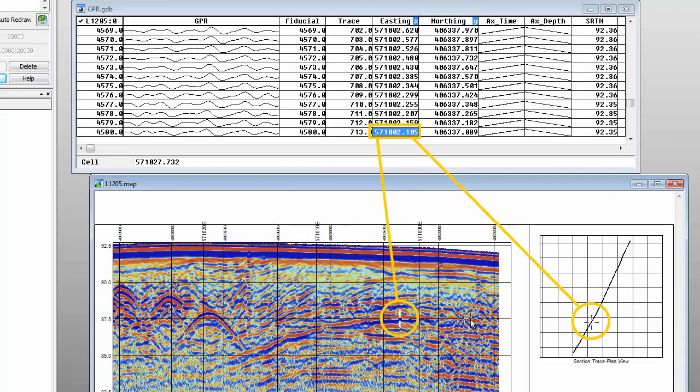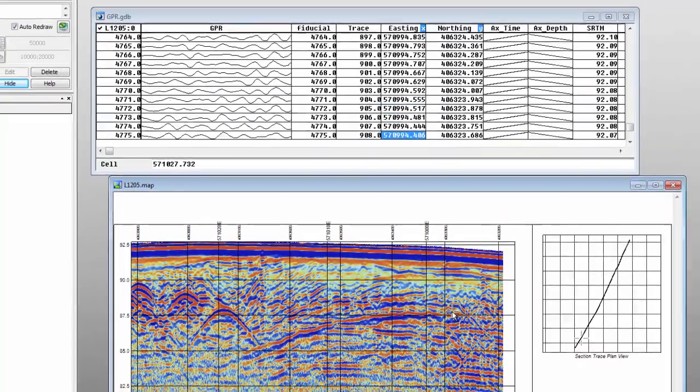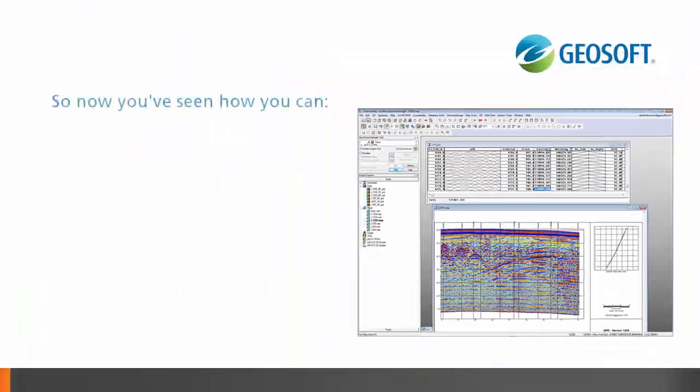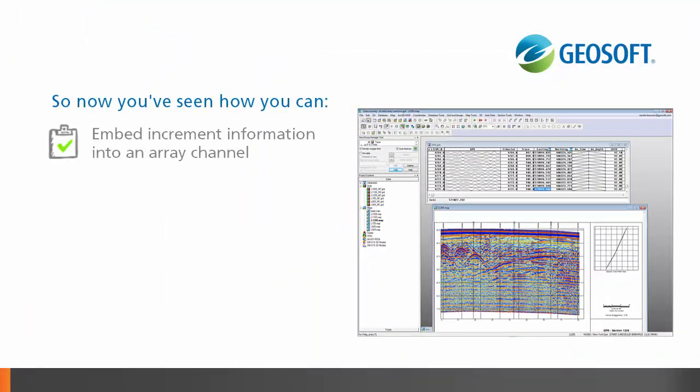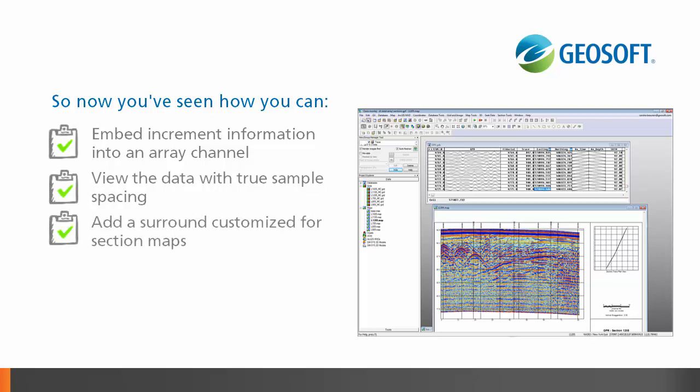In Oasis Montaj 8.2, the tools for working with array data have been improved. They allow you to embed increment information into the array channel. In the array viewer, you can view the data with true sample spacing, and you can easily add surround customized for section maps. Most importantly, sections are georeferenced.